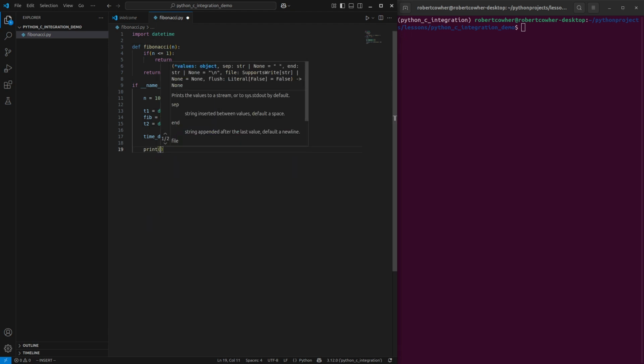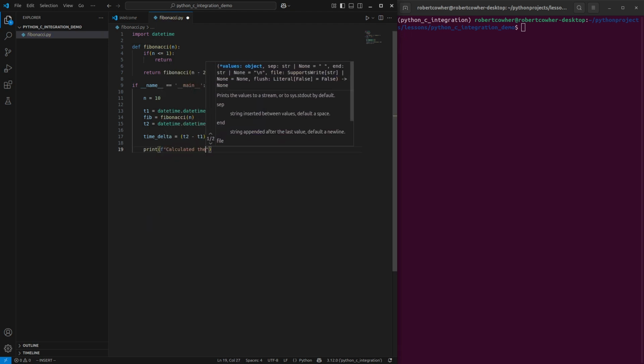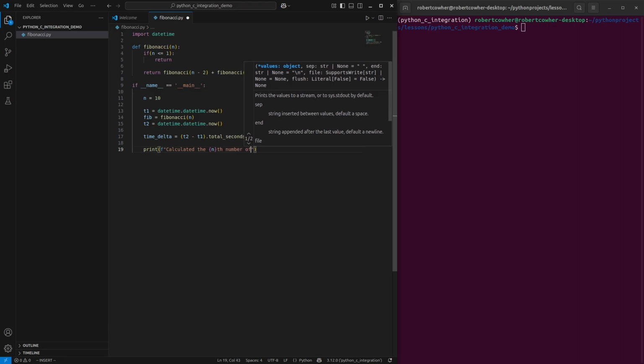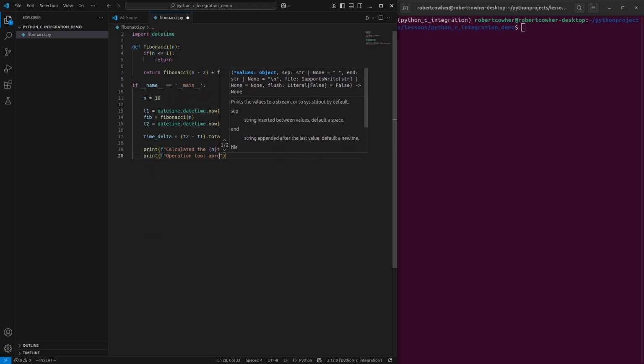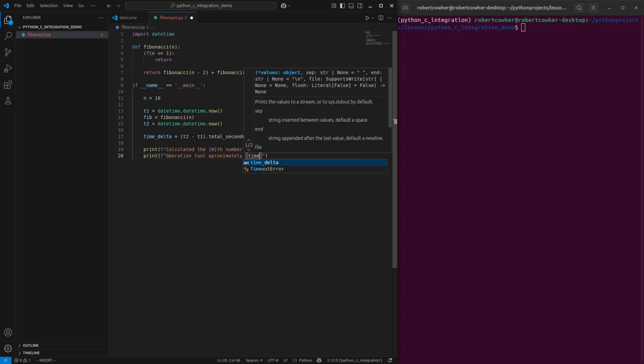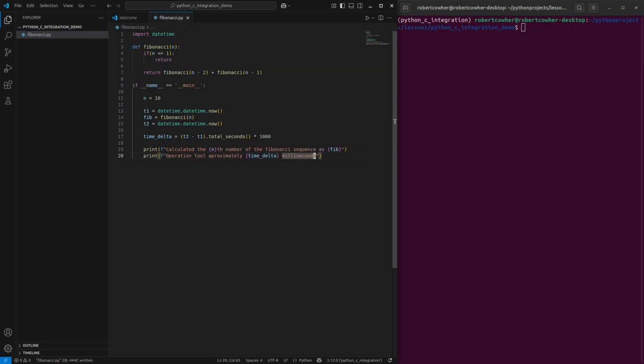All right, and then we're going to say print calculated the nth number of the Fibonacci sequence as fib. Print operation took approximately time delta milliseconds. All right, and that is all there is to our Python function.